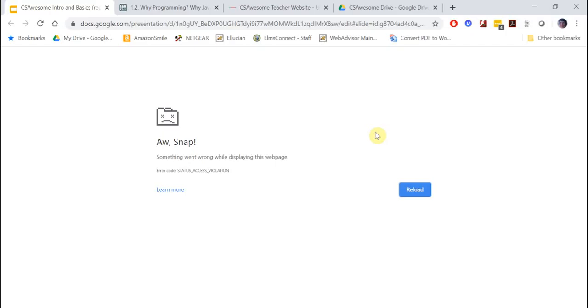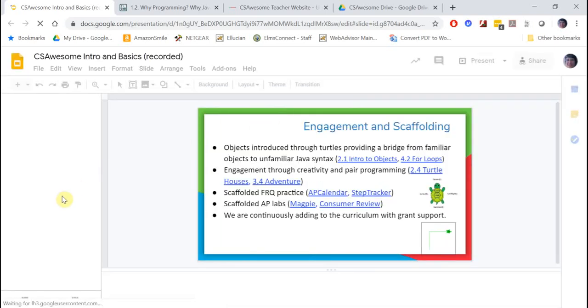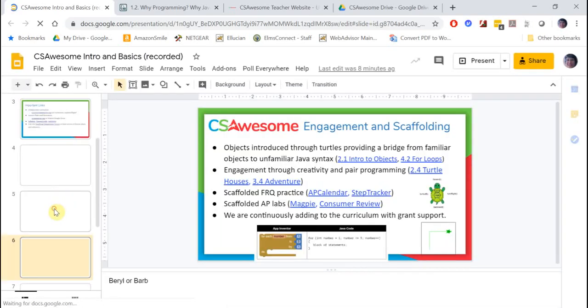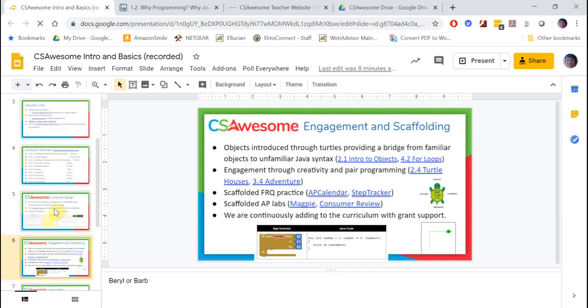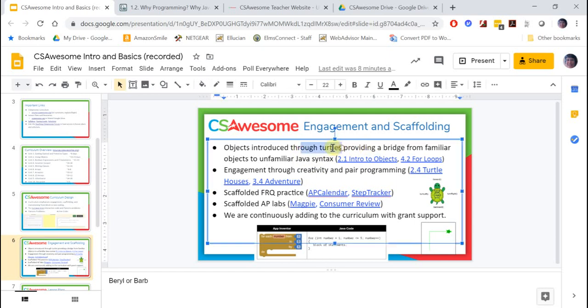In the College Board curriculum, objects are introduced early in Unit 2, but just using objects, not writing the classes. Writing the classes is in Unit 5. So in CSAwesome, we do turtle designs, creative programming, in order to provide a bridge from something familiar to the Java syntax, which is new.